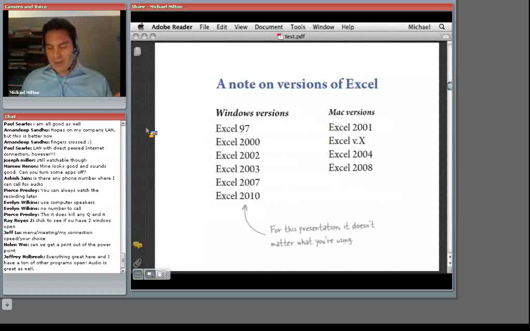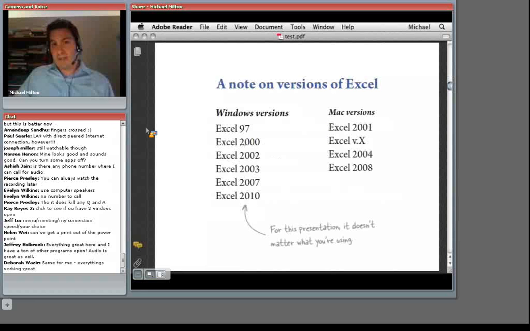So before we get into pivot tables, there's just one more caveat that I need to take care of, which has to do with the versions of Excel that you may be using. I'm going to be operating inside of Excel 2007 for Windows right now. There are a bunch of different versions of Excel, including Excel 2010, which is coming out very shortly. And there's a whole bunch of Mac versions as well.